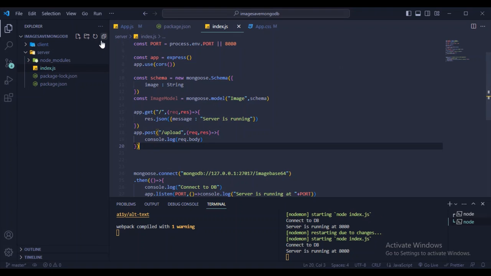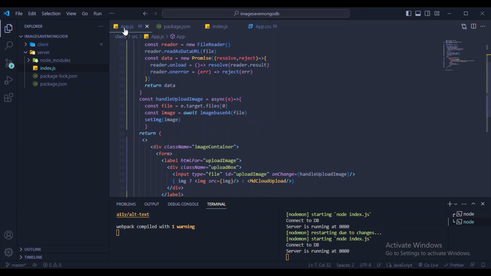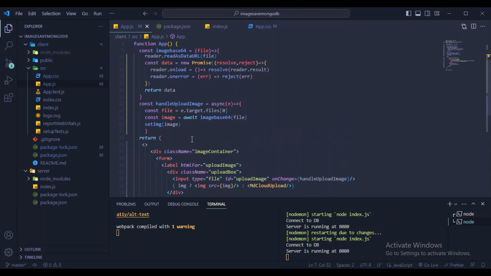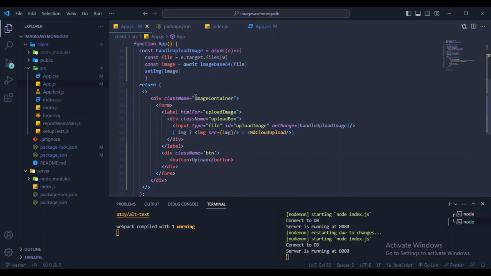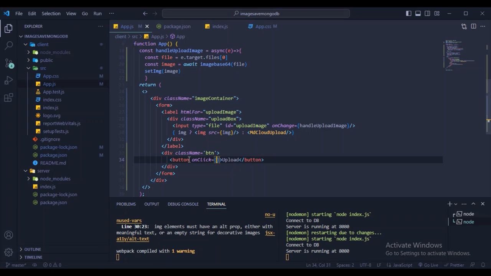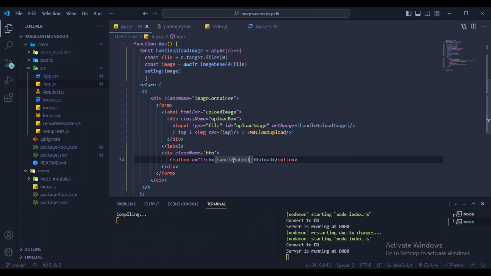For that let me go to the front end side, App.js, and here I have not yet created one function. Here I will create an onClick, or I will give onSubmit, and I will give handleSubmit as my function name.